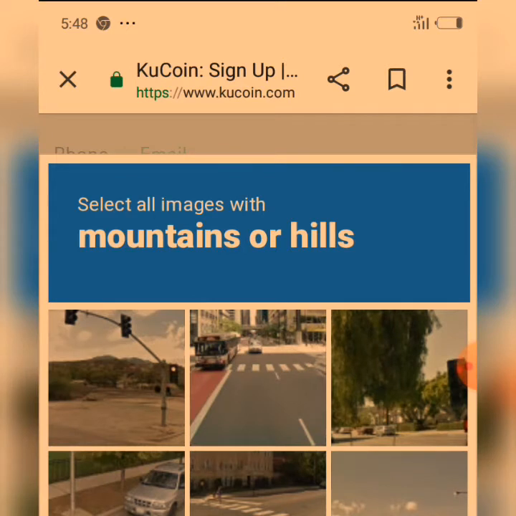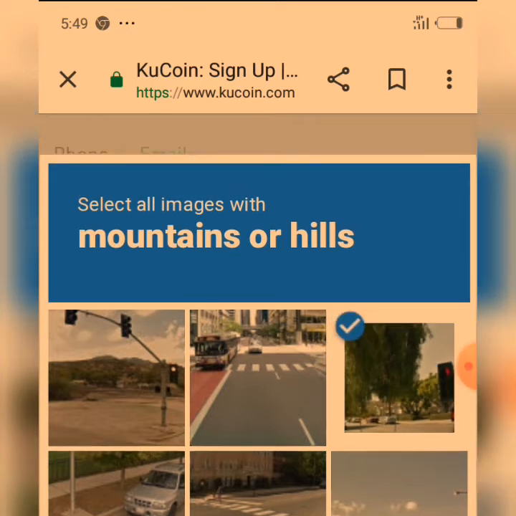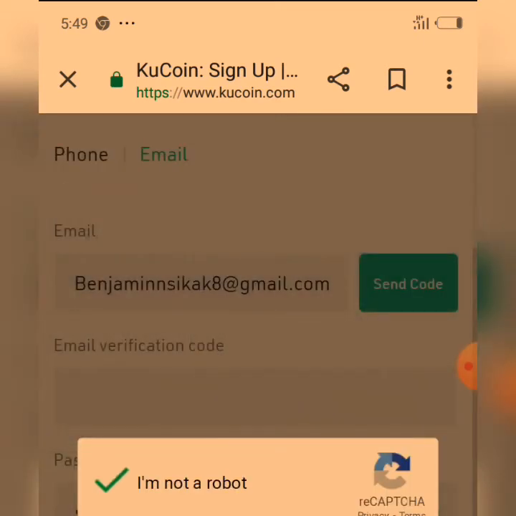Alright, this can be very annoying, but let's do it. Mountains or hills. Alright, so we are good to go.